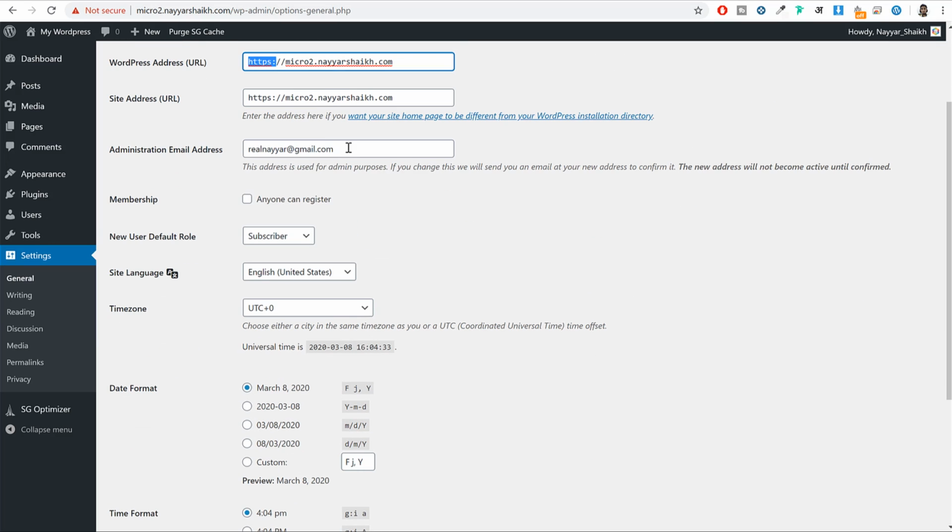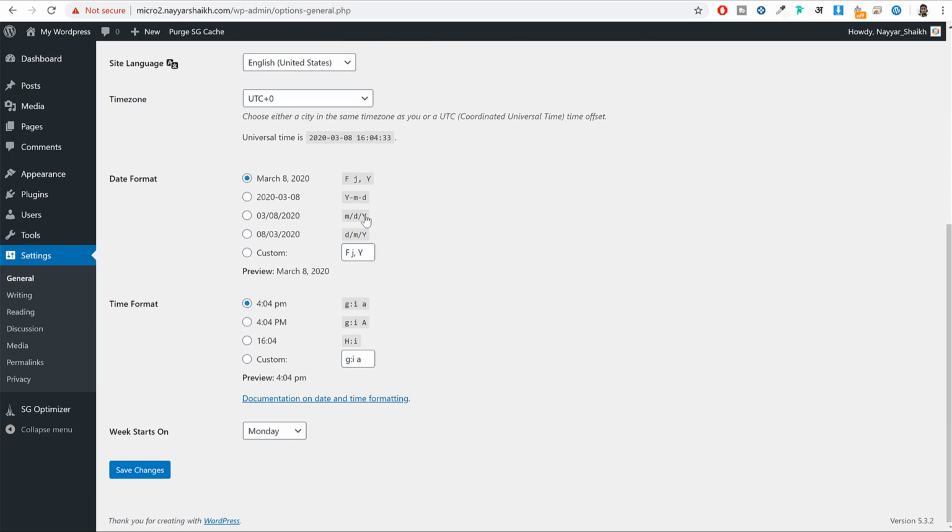Then after that, make sure your personal email address is present over here. If you see some other email address, delete that and type in your personal email address. Then under membership, make sure to tick mark this thing, anyone can register, so that anyone can come to your website, they can register on your website, they can create a freelancer or a seller account, and they can also create a customer account. Now once you do these changes, go at the bottom and click on save changes.